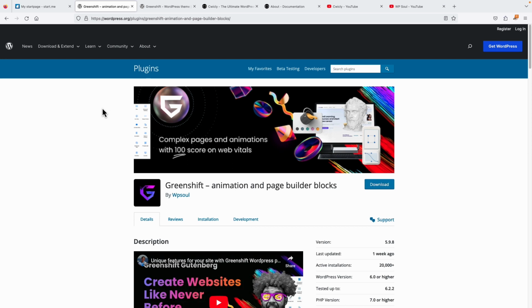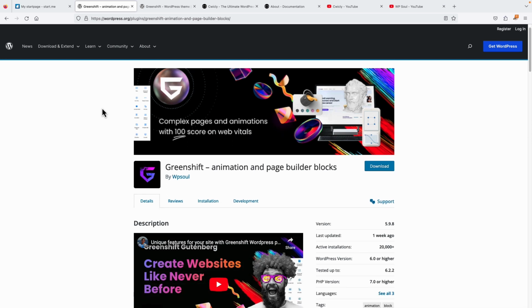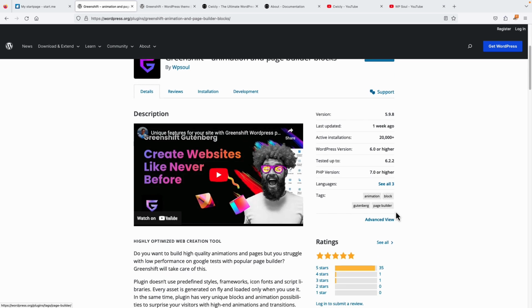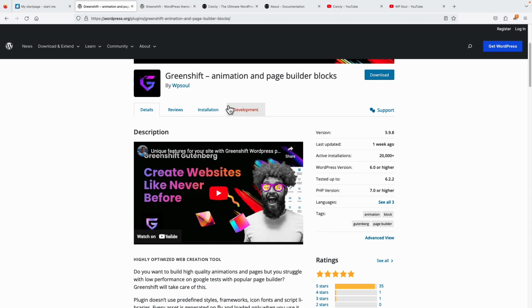This is the Greenshift plugin in the WordPress plugin directory. You can see that it is regularly updated, has more than 20,000 active installs, and that it has a 5-star rating. This plugin, the free version, is the core or base plugin for Greenshift, and it's required even when using the premium version.